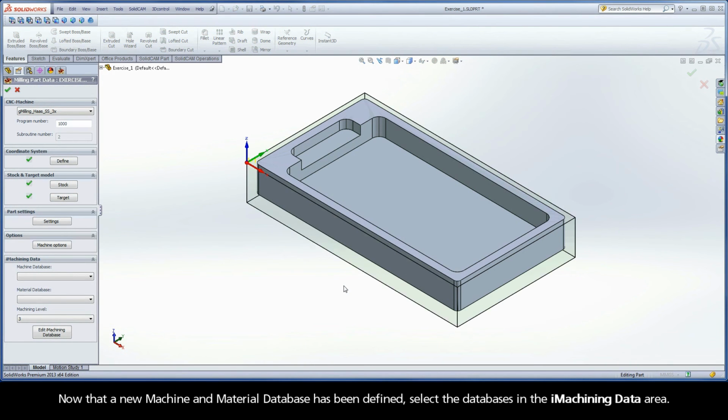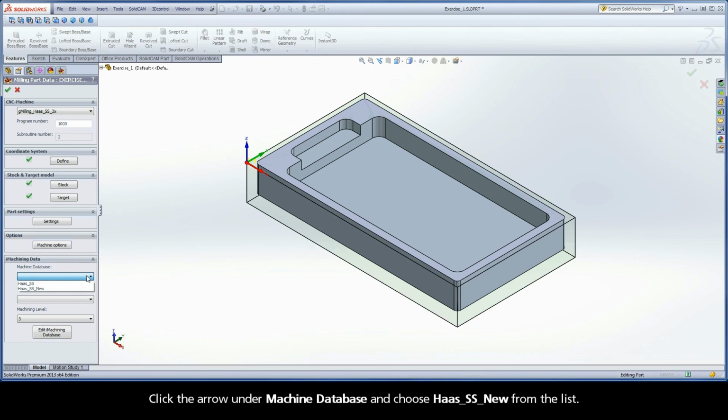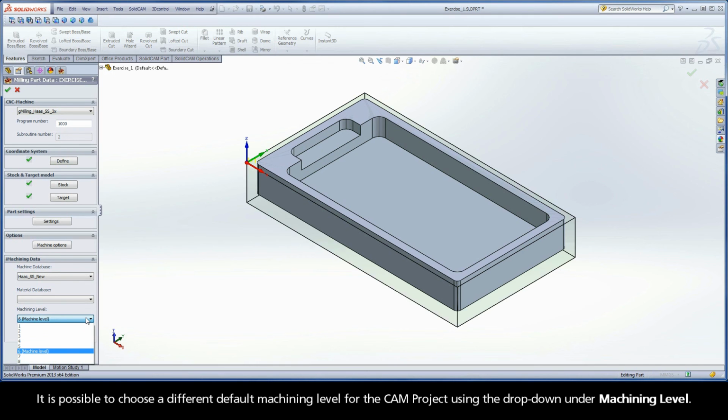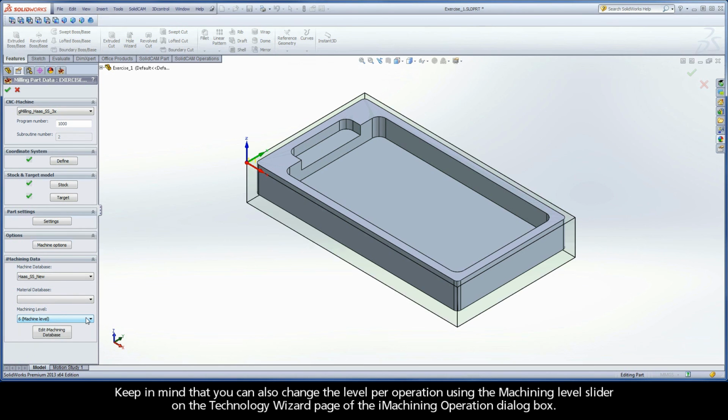Now that a new machine and material database have been defined, make the selections in the iMachining Data area. Click the arrow under Machine Database and choose Haas SS New from the list. You'll notice that the machine default level of 6 is automatically selected for the machining level. Now, it is possible to choose a different default machining level for the CAM project using the dropdown under Machining Level. And keep in mind that you can also change this level per operation using the machining level slider on the Technology Wizard page of the iMachining Operation dialog box.